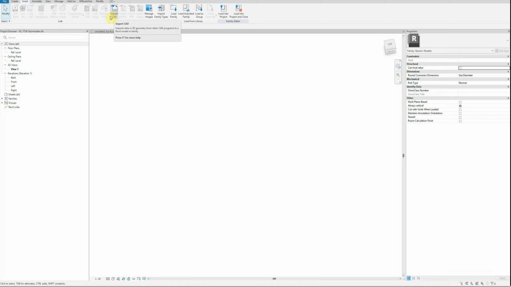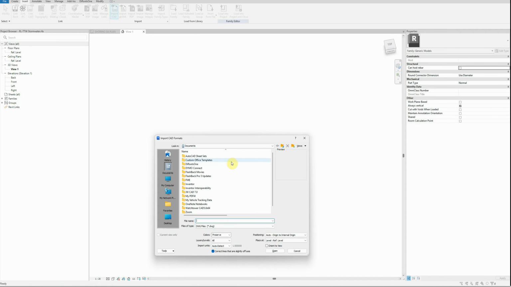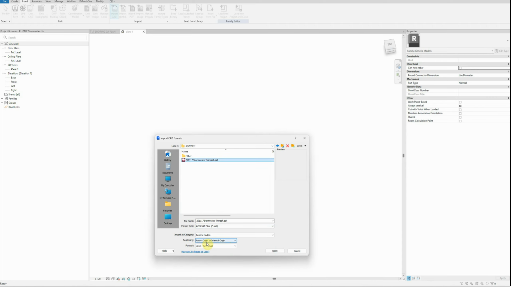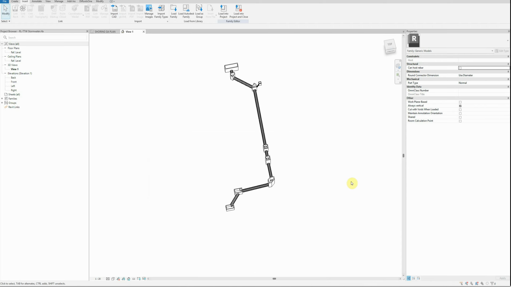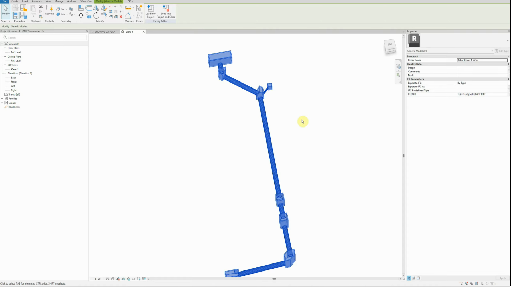Now I've already created this family before, so I'm not going to be putting the 0 point again. So get the SAT file, change it here to SAT. Select our origin to internal origin, so the 0 points are the same, and there we have it, Revit family.